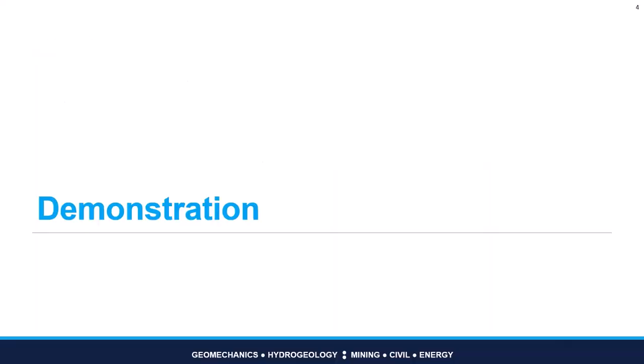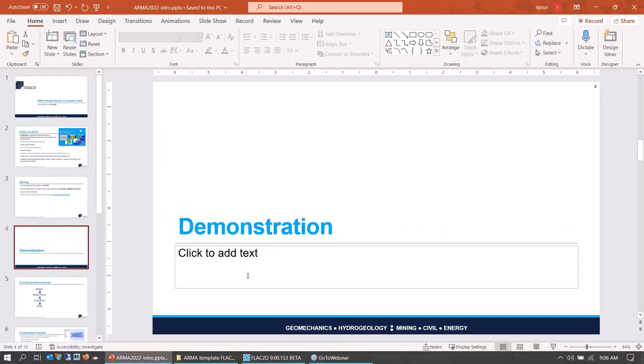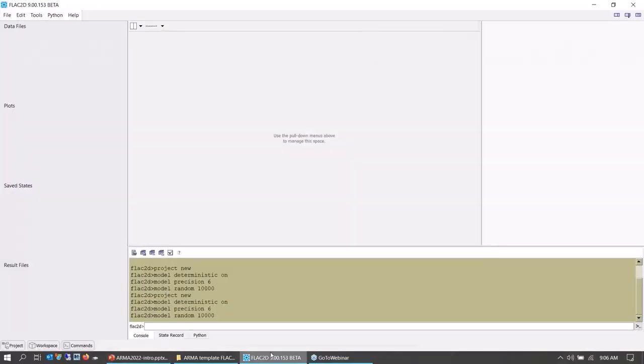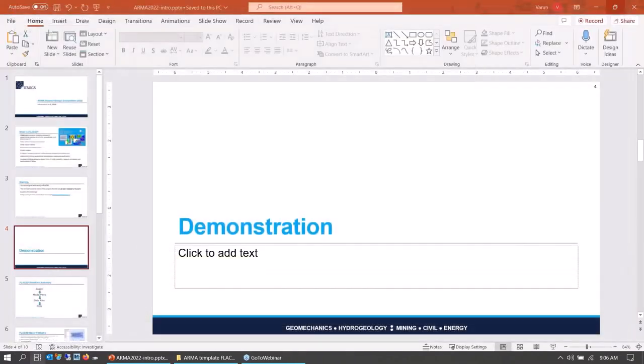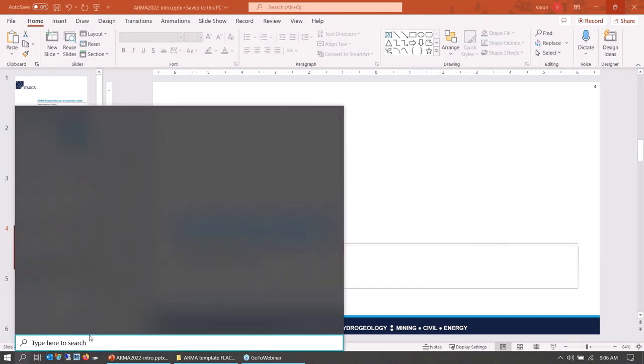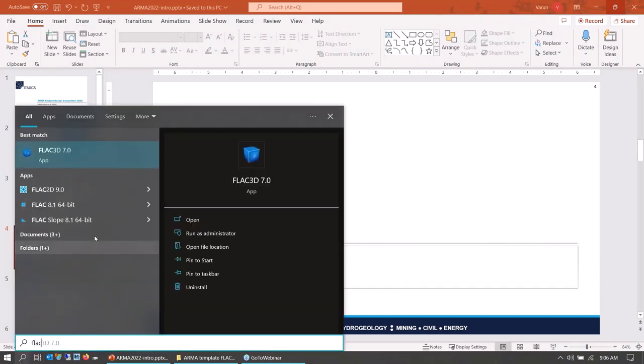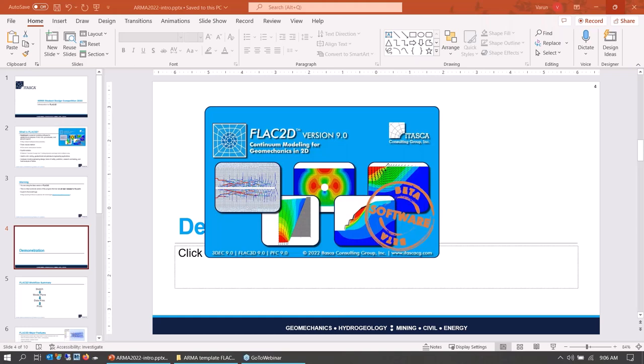Okay, so what I'm going to do now is just bring up FLAC2D and give a short little demonstration about it, just to show you what it looks like before we get into the specifics of the problem. I'm going to start it from scratch just so you can see what it looks like. It's in the ARMA template. I'll just do that.